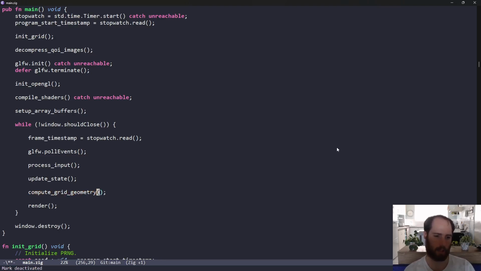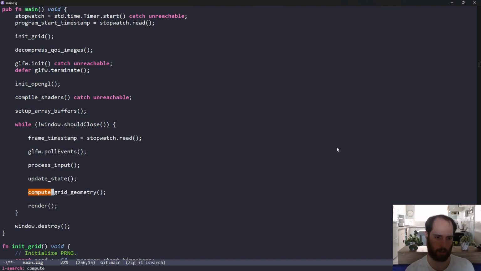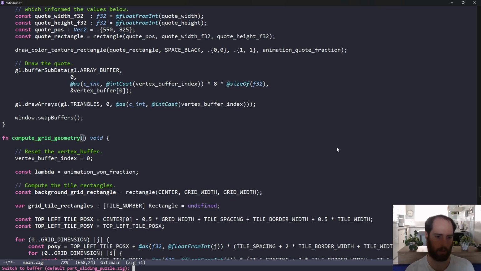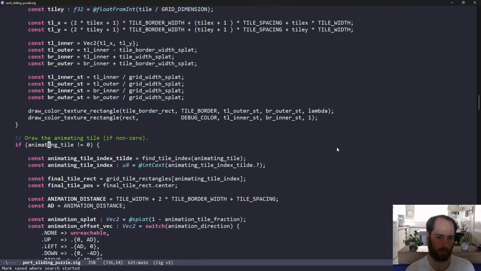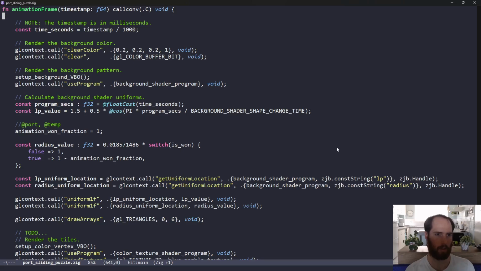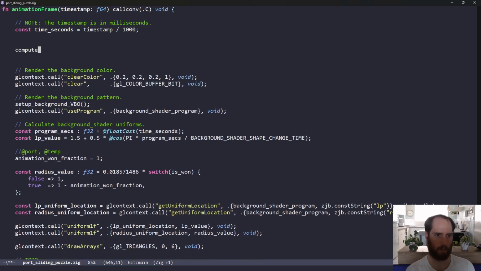Okay, I kind of want to start wrapping this. The animation loop needs to look as simple as this, and then there needs to be another function called render. So we'll go back to the sliding puzzle, and then in the animation frame, we just want to call compute grid geometry.